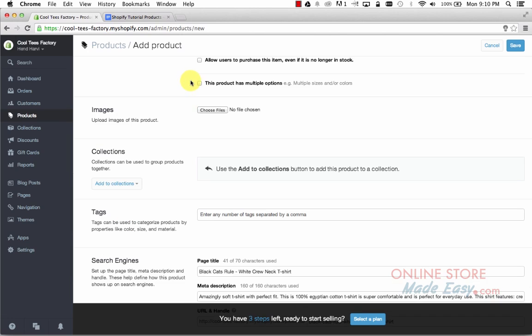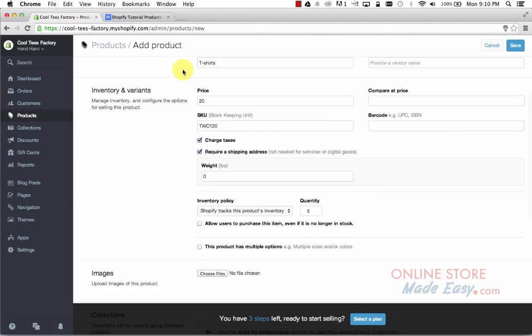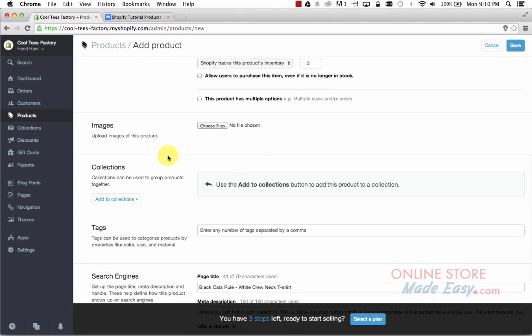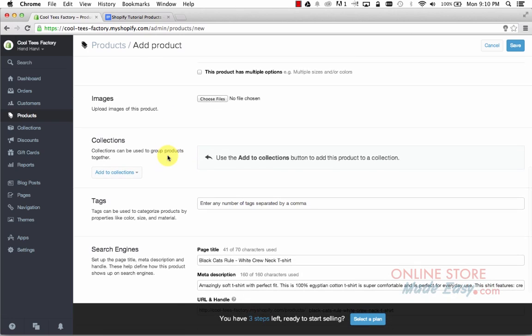Next, you can choose whether you have multiple options. So let's say you have multiple colors of this particular product. As you remember, this is a t-shirt, and let's say that I have several colors, or let's say several sizes.